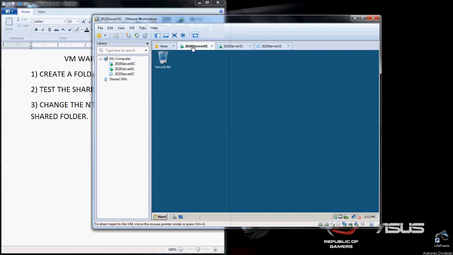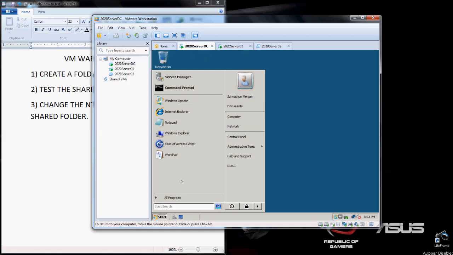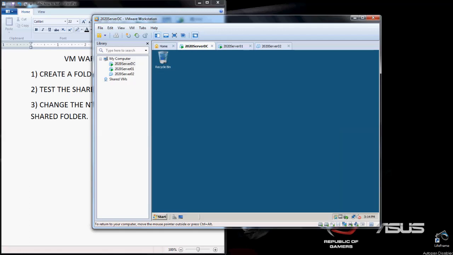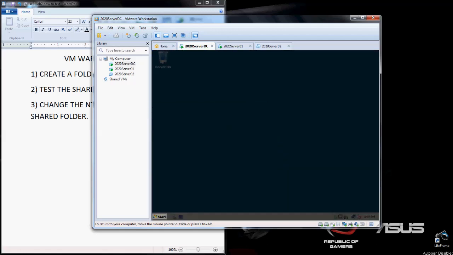Now I will be working on my server DC machine, and for this to work you have to make sure you have a couple of the roles installed, so I'm going to go ahead and check those. We'll go to Start, Administrative Tools, and then we'll go to Server Manager. Go ahead and allow that if you have to.